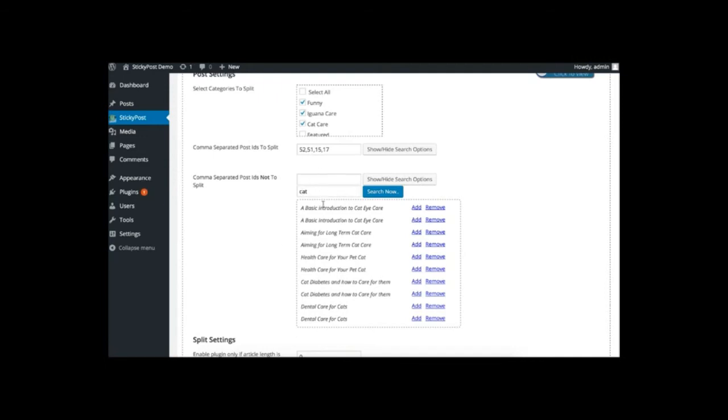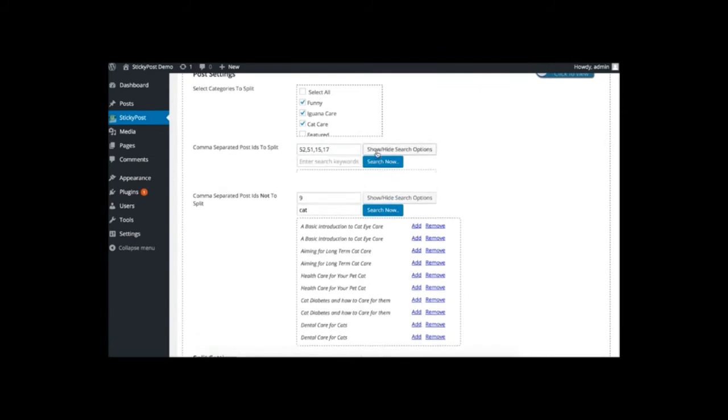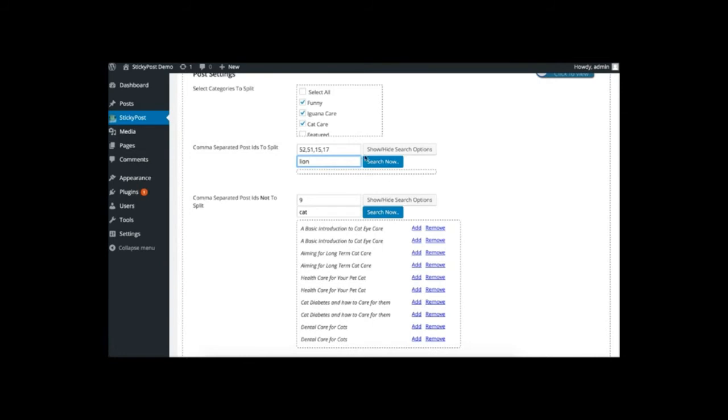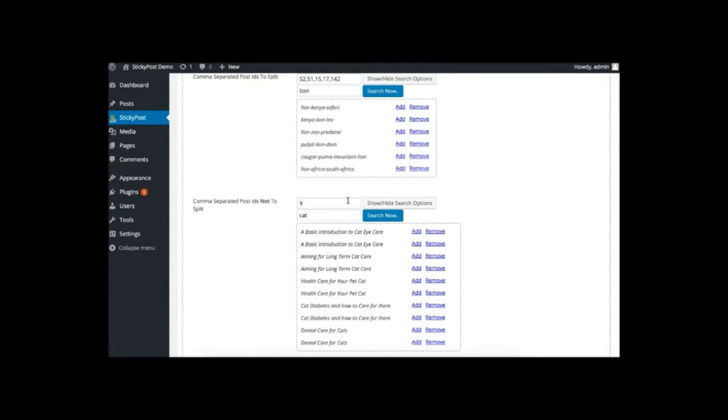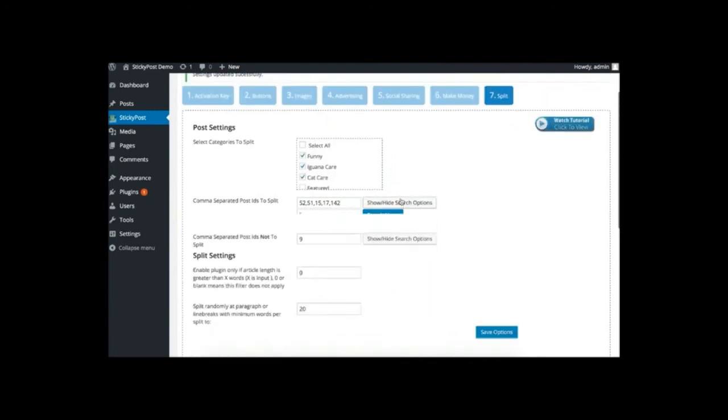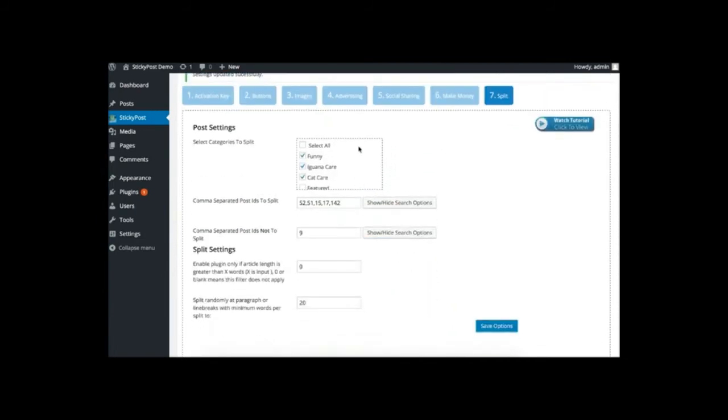Well, perhaps I don't want every single post inside of that category to be split. So I can search for cat here, and let's say a basic introduction to cat eye care. I don't want that to be split up. I can just click on add, and that's going to automatically add the ID for me into this section where I do not want them included. Same thing for the post IDs that I do want included. I can do, let's say, line, for example. Click on search, and maybe I want to include some of these to be automatically split as well. Click on add, and that's going to add it for me. So that's just how simple it is to use the plugin, adjust some of the settings, and then automatically split all of your blog posts with the click of a button.